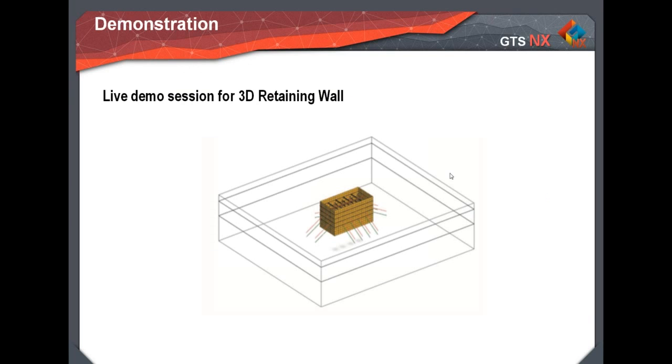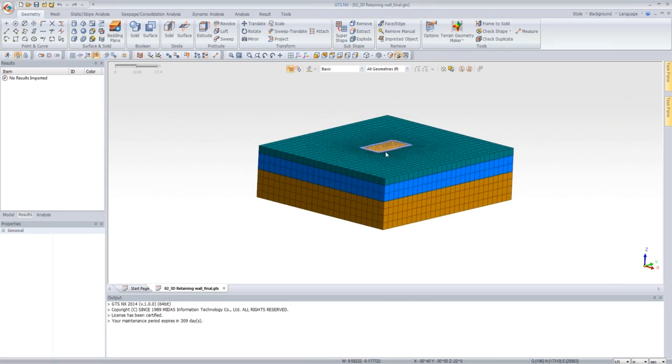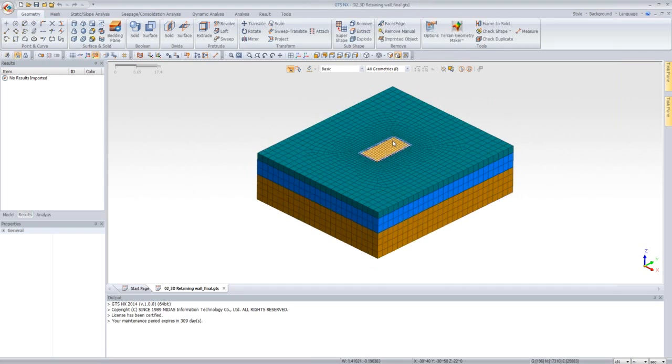Okay, excellent. So now, before we wrap up, I'll give a quick live demonstration of the 3D retaining wall. I actually have a completed project here, as you can see. So here is my sample. Here's where my excavation is going to occur. And let me go over here.